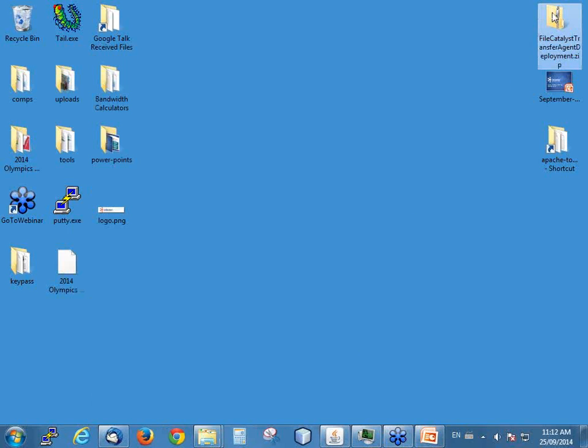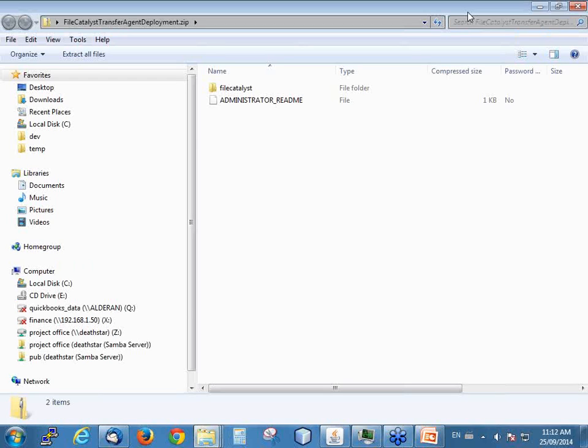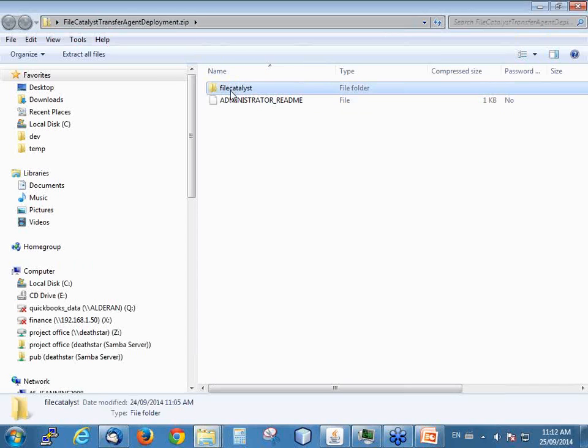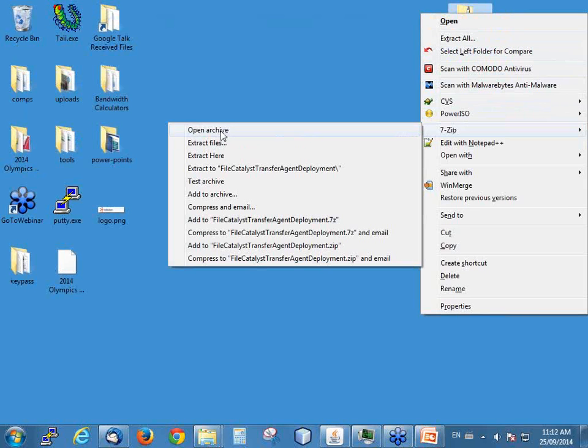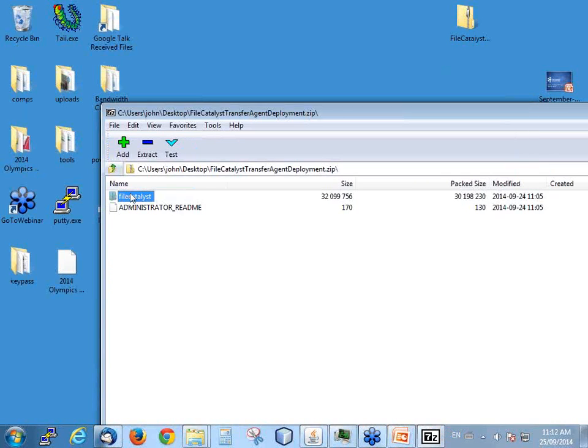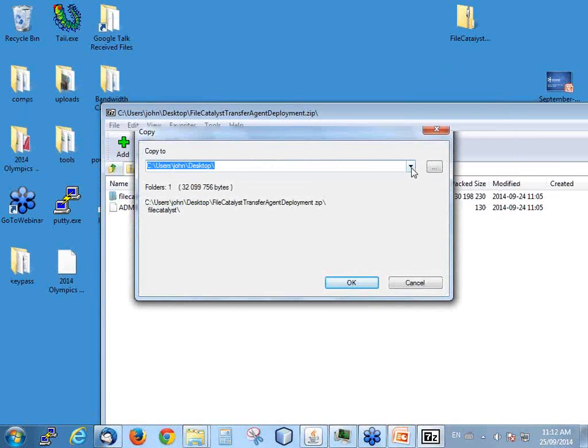And besides that, you need the FileCatalyst TransferAgent deployment package. It's a zip file that you will download from our download site. The zip file contains really one folder called FileCatalyst. This folder you need to publish to the web, so publish it on your web server somewhere. In this case, I'm going to just open this up with my 7-zip, and I'm going to extract these files to the root of my web server.